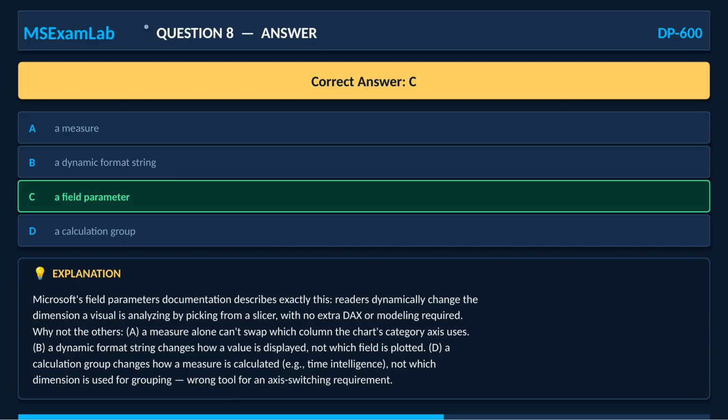A measure alone can't swap which column the chart's category axis uses. B. A dynamic format string changes how a value is displayed, not which field is plotted. D. A calculation group changes how a measure is calculated, e.g., time intelligence, not which dimension is used for grouping. Wrong tool for an axis switching requirement.